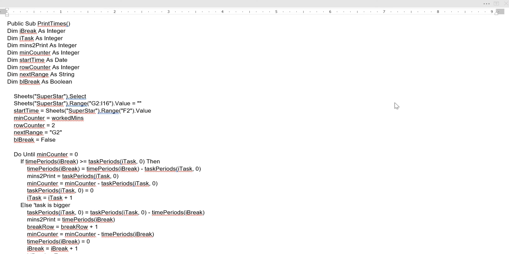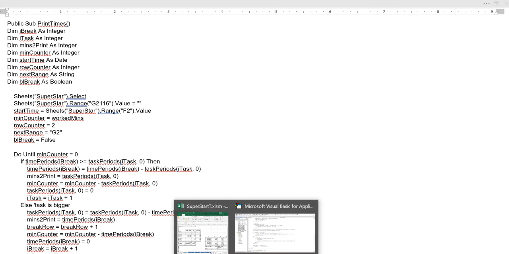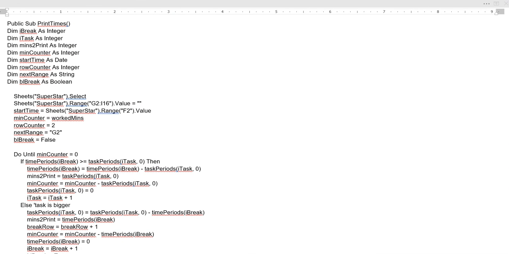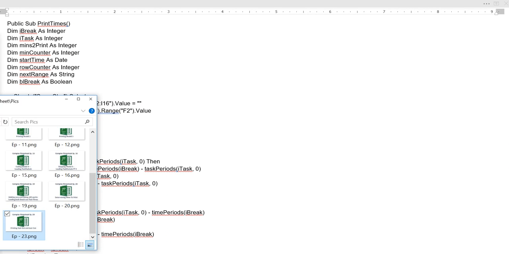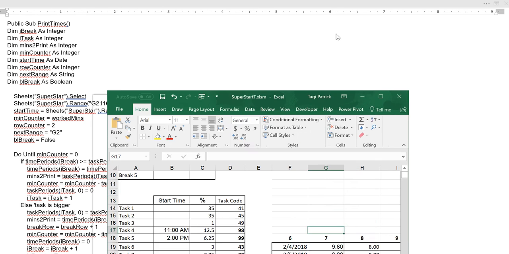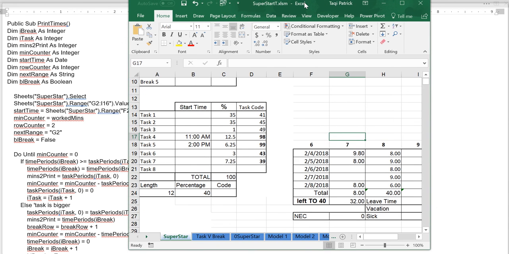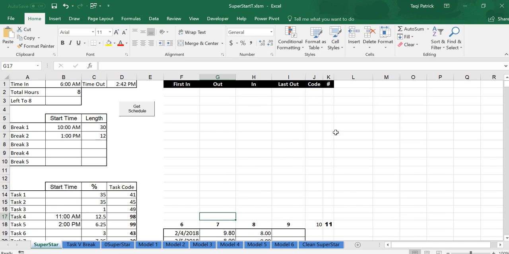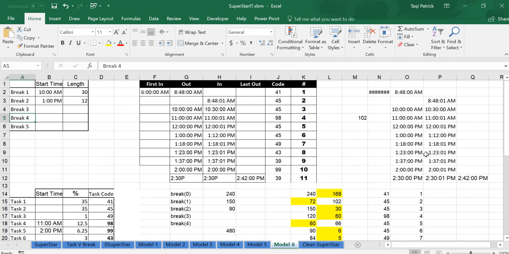Let's take a look at the code here, but let me first bring in the actual spreadsheet itself and show you guys where we're at. So let's take a look at model 6, and as you can see here, I've already run it one time. You'll see what I was able to run, so it looks exactly like it's supposed to. Model 6 is kind of done here.